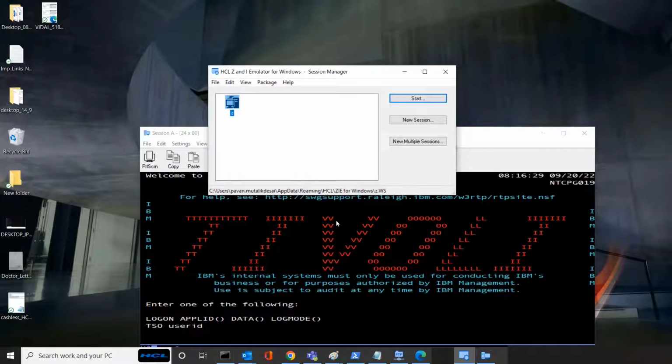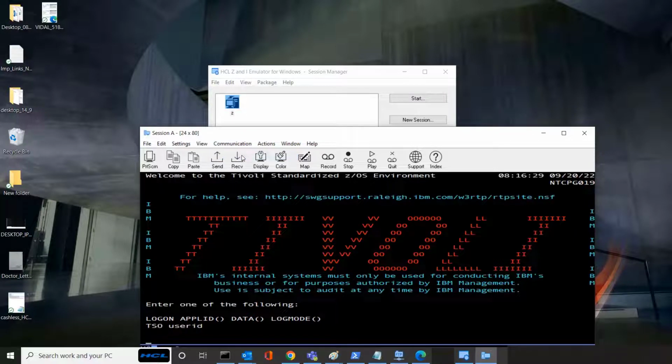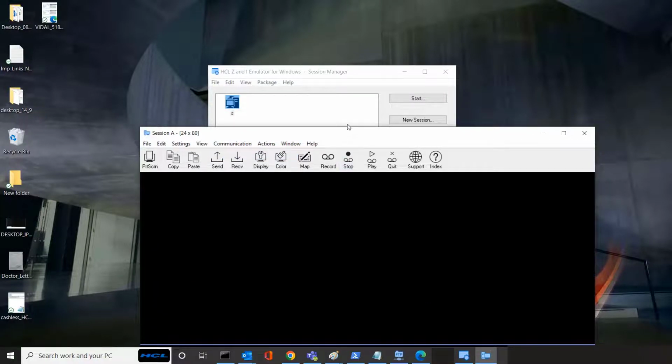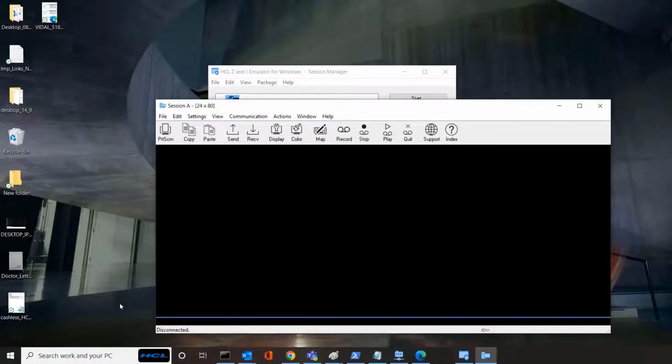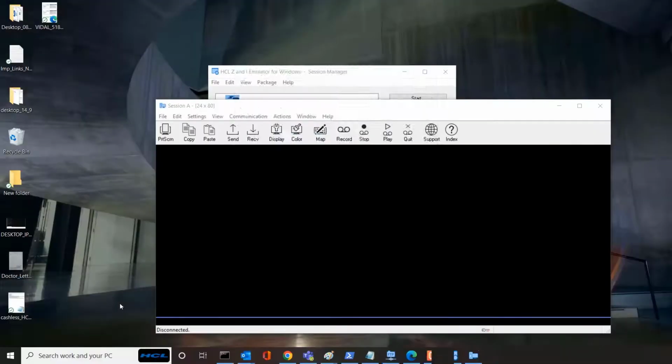Close the session. On disconnecting the last active session, license will be released. Now open the preferences. Preferences can be opened by pressing Windows R and typing user PM.